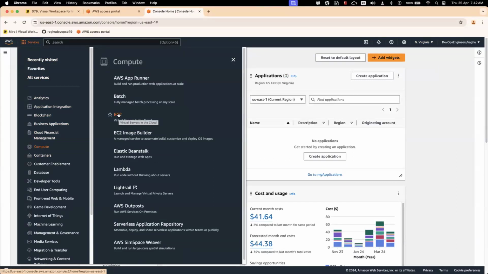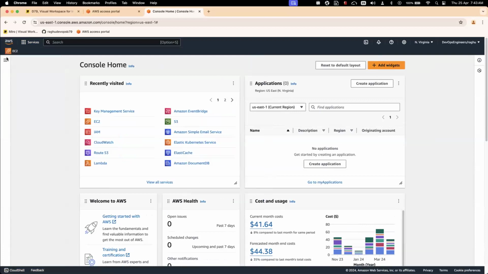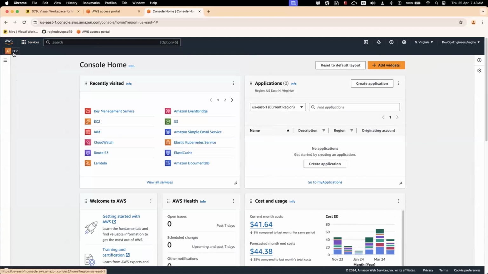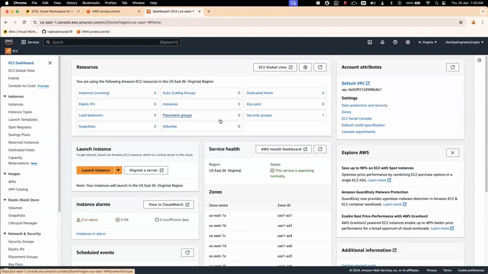However, you can also add this to the favorites. If you just click on the favorite button, the service will come here on the top directly, so you don't have to bother about navigating from here. So it can easily help you as well. This is what I generally use. I click on this. I wanted to create a server.